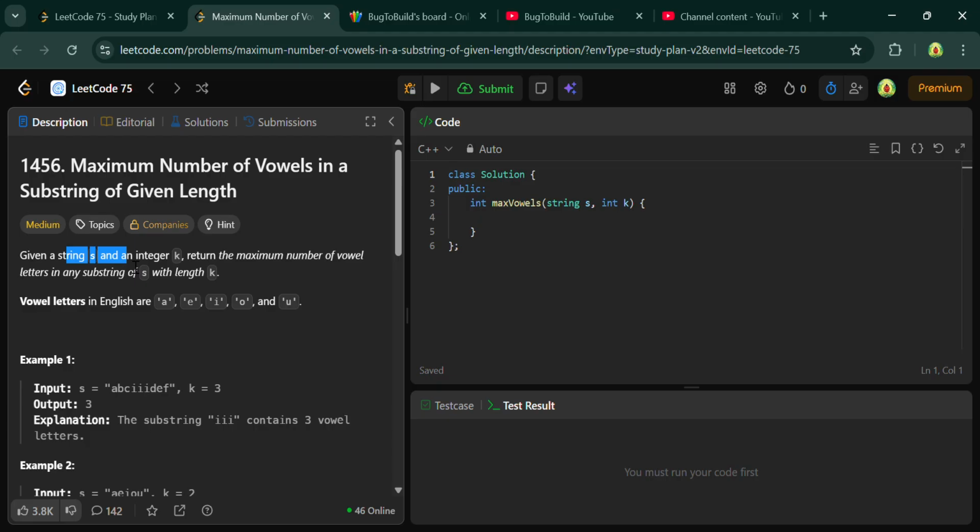Any substring of s with length k. Okay, means the substring length should be k, and you have to find the maximum number of vowels in it. So the first substring is abc, in which there is only one vowel.